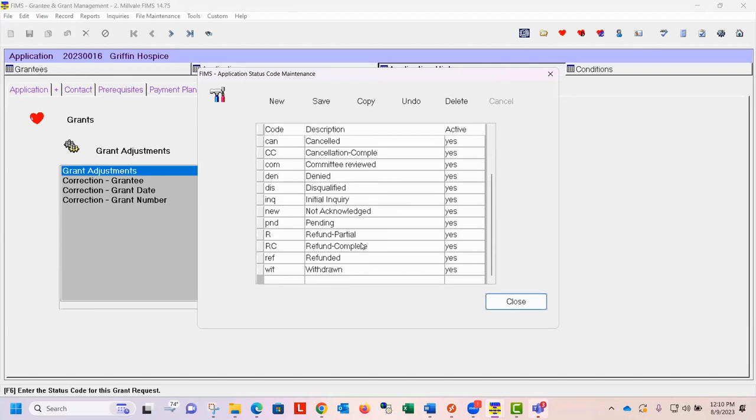This helps identify from a reporting perspective if you are filtering your application history reports based on status. This can help with that, and it's quick. It's also quick to be able to see that it's been adjusted.